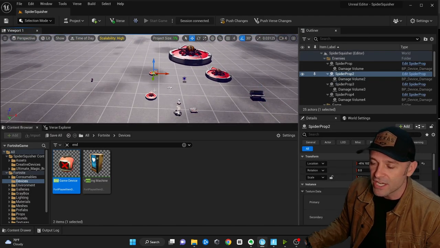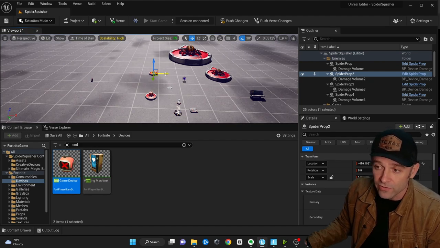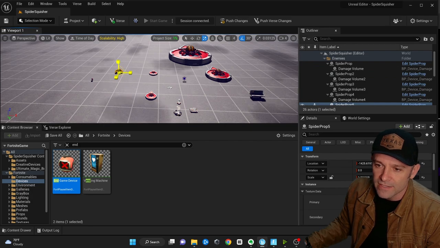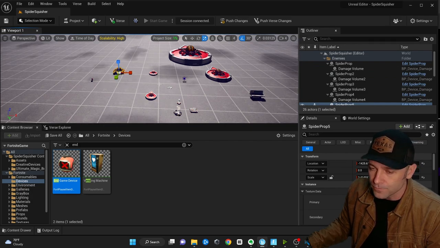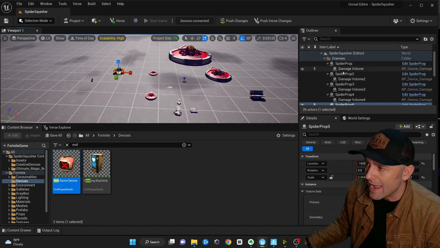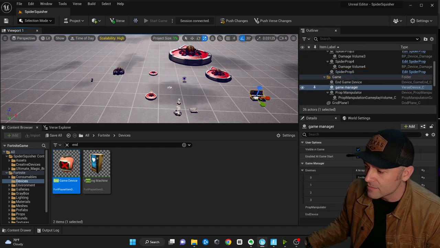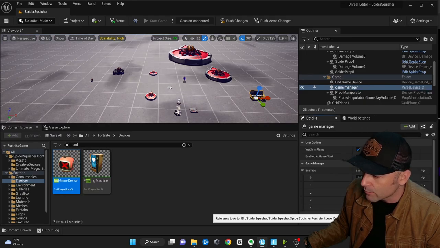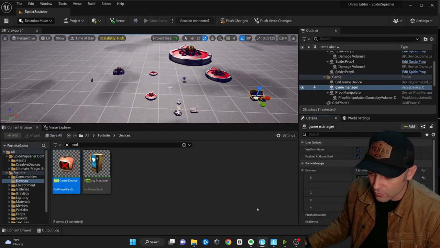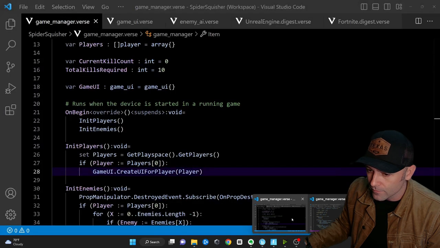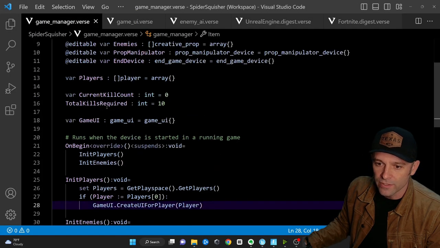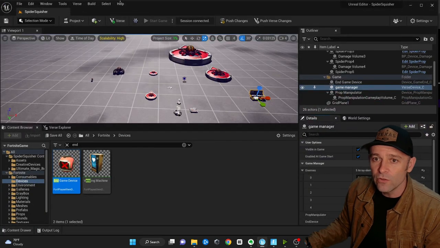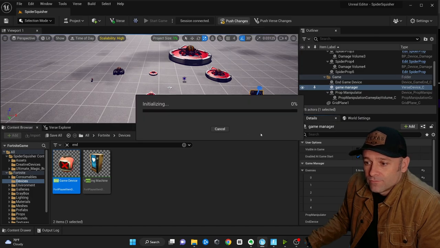Now, one problem I have is I don't have 10 spiders. So I think I'll actually change it to 5 kills and make one more spider. So I'm gonna alt drag, make this feller a little bit bigger, like so. I'm gonna go back to my game manager and just make sure I add the 5th spider on here, spider prop number 5, and I'll go back into my code and just change the total kills required to 5, like so. And then we'll see if our game works.